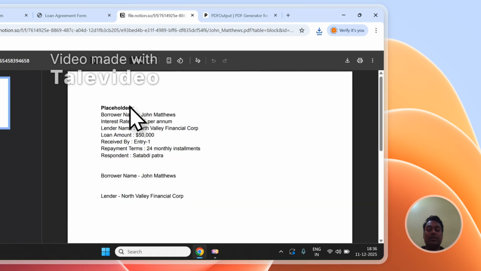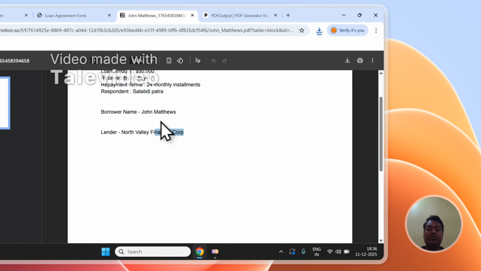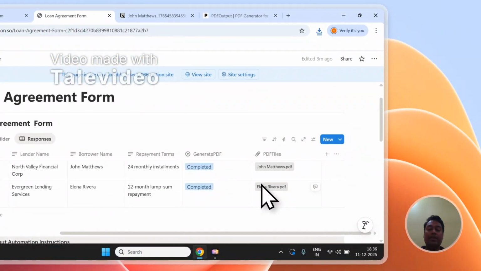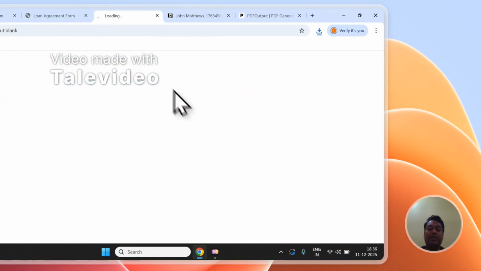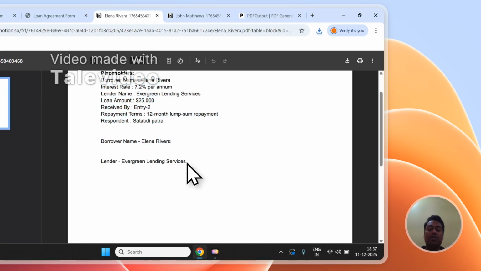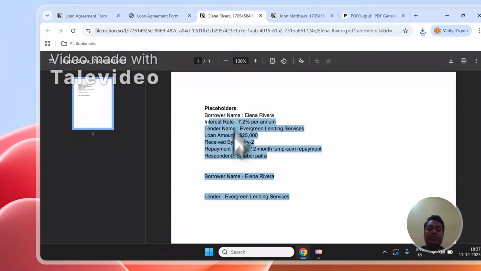So we have the first document which it has created, John Matthews, and you can see all the placeholders are automatically mapped to the database values that we had inside the database. Let's open up the second document, and we should see the same pattern repeat over here. All the fields are automatically mapped with the database values. So we just created two documents where all the fields are automatically mapped with the database values.